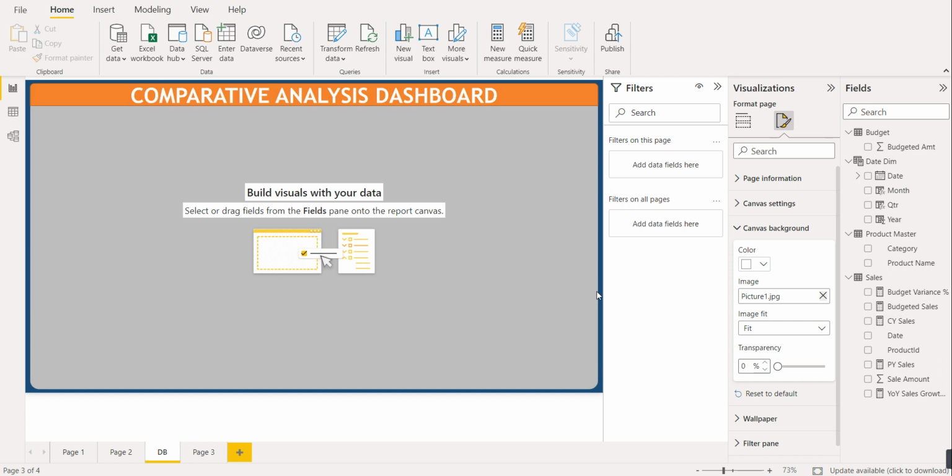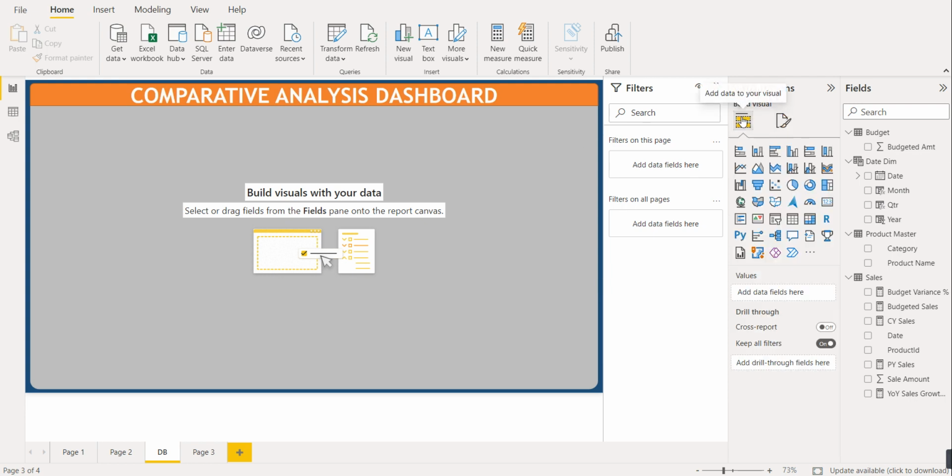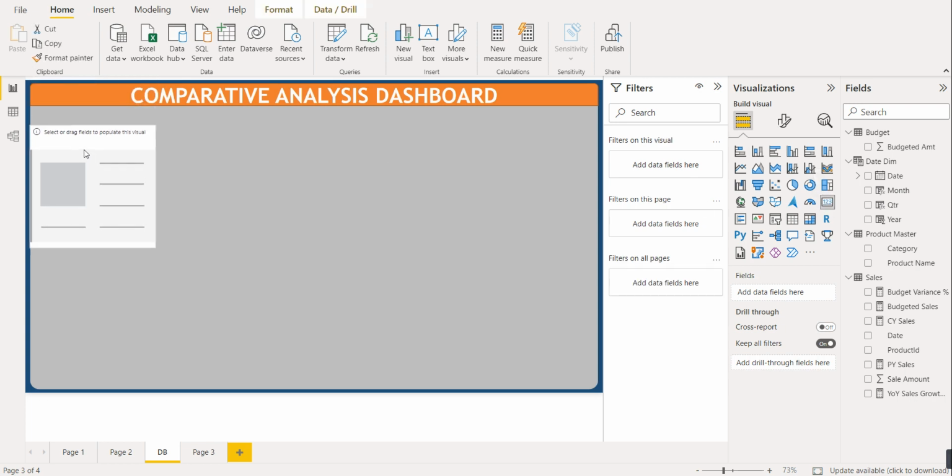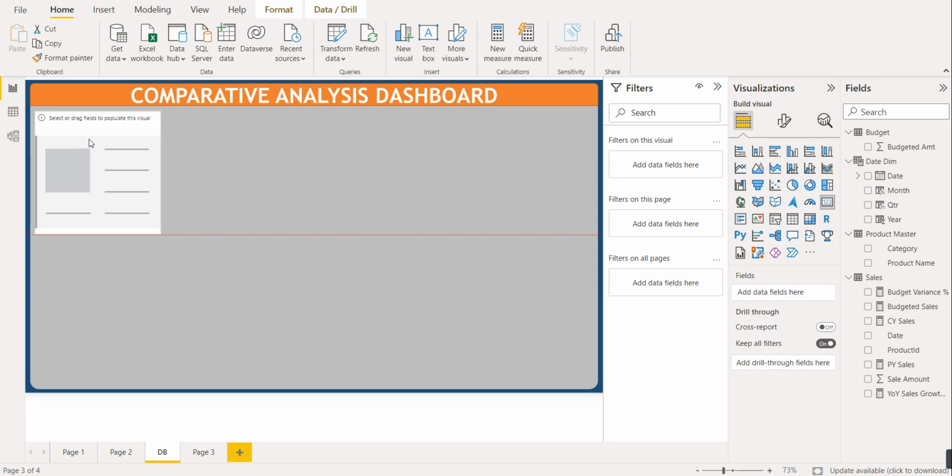For this dashboard, the very first thing is we will create the card visuals. We know how to create the card visual. Go to build visual. This is called the card visual. Just click on this. So how many card visuals do we need? We need 5 card visuals, because we have calculated 5 parameters. The first one was CY sales. We will just tick mark this one.